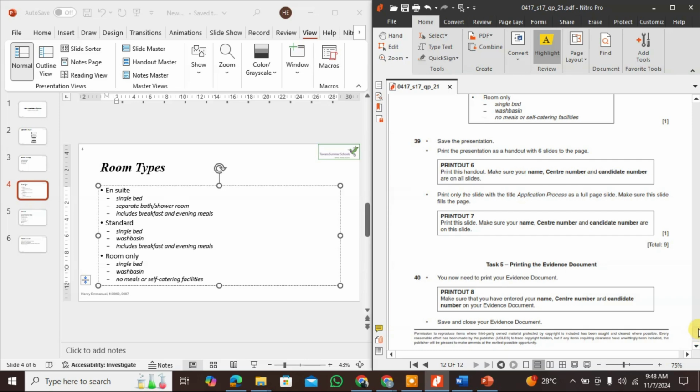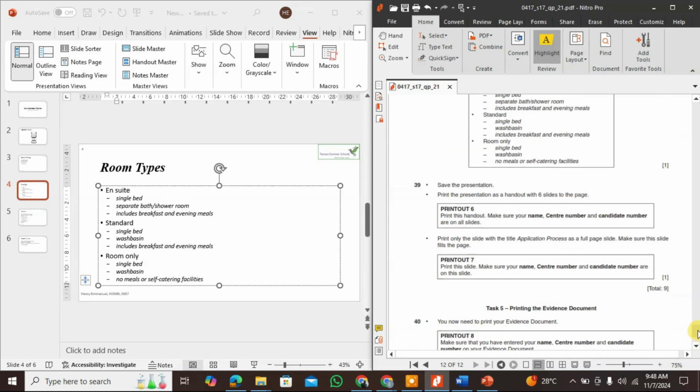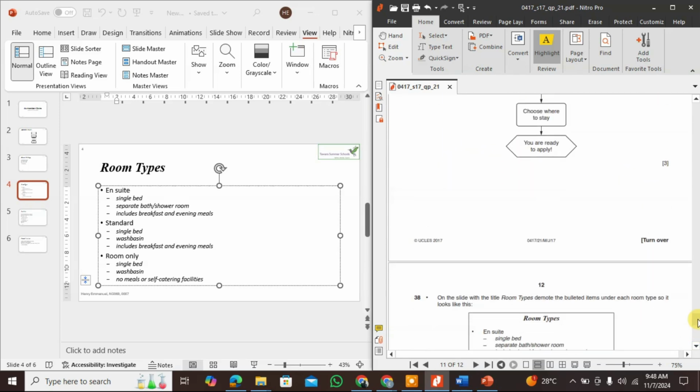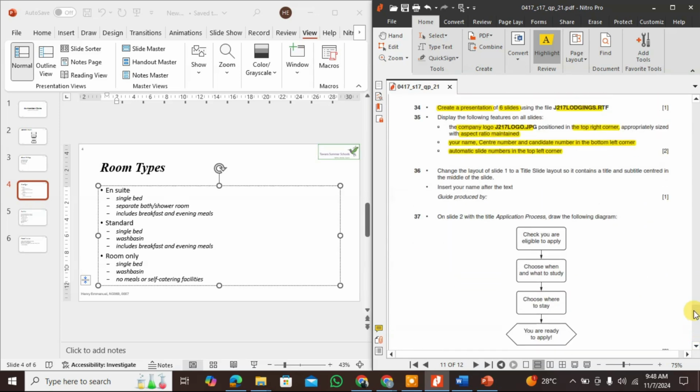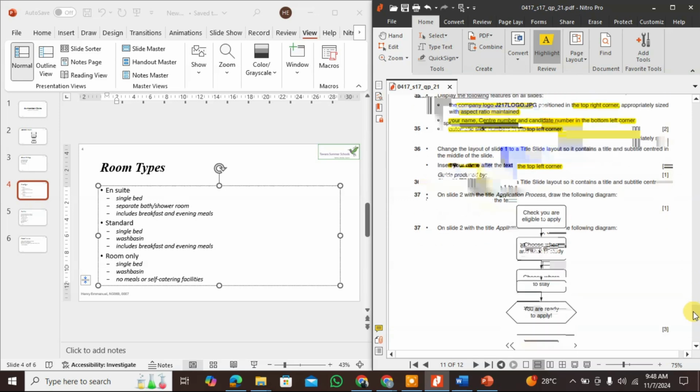So in this case we didn't have to put any screenshot evidence in our evidence document, but in a case where you have to, please take note that you are required to do that.